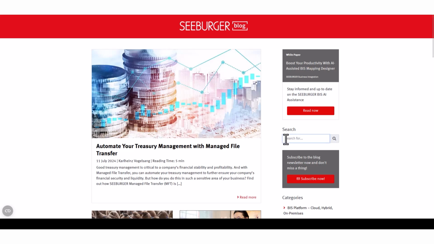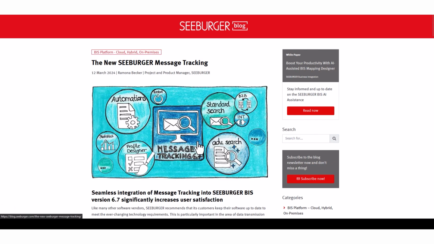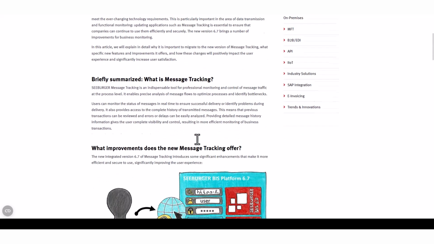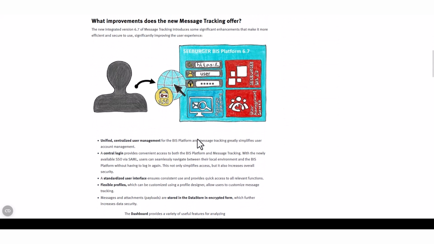This spring, we announced in our blog that all our cloud customers would be offered the opportunity to migrate to the new message tracking later this year. Now this time has come. But as with most likely any other software, when something new comes along, it requires a certain amount of adjustment. And for some of us, it's easier to get rid of the familiar practices than for others.